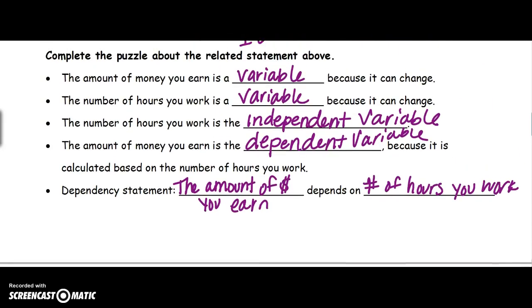So what I want you to do is try a couple in the in-class practice. If you have questions, raise your hand. Make sure you are checking your work for the in-class practice before you go on to your test.